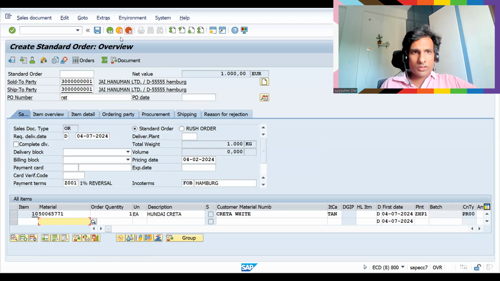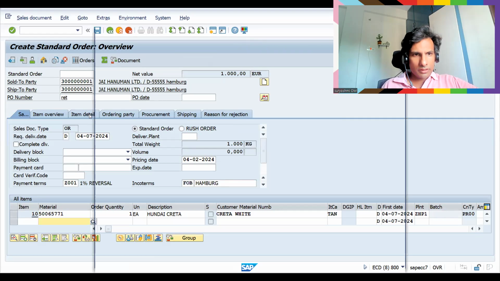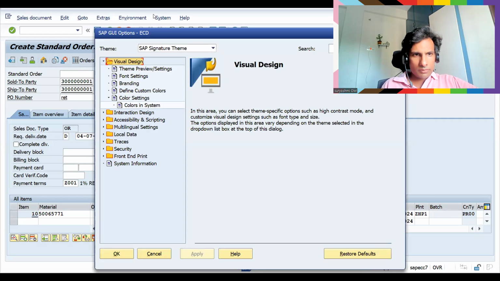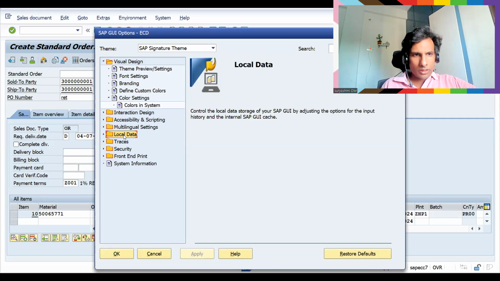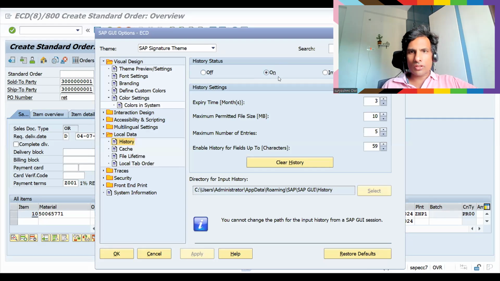In such a case, simply go to the options. Here, come to Local Data. Here the history is there, right? So the history status is on now. Sometimes you want it off.